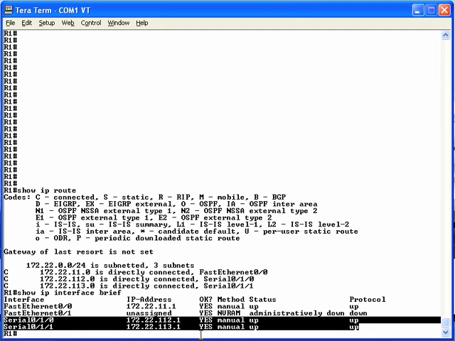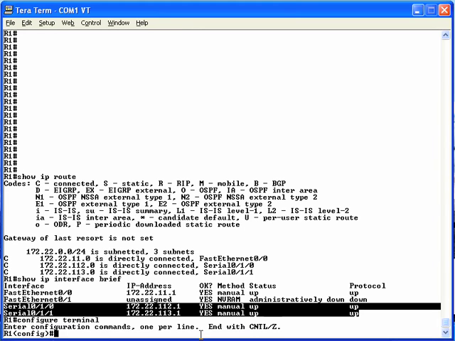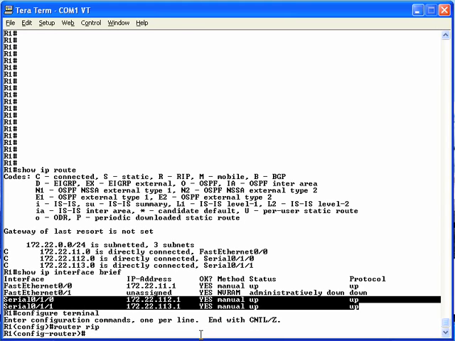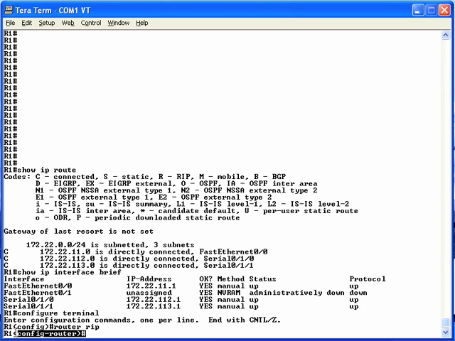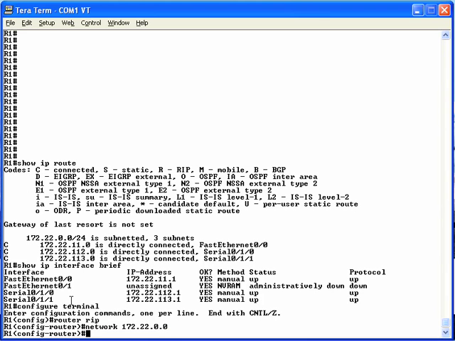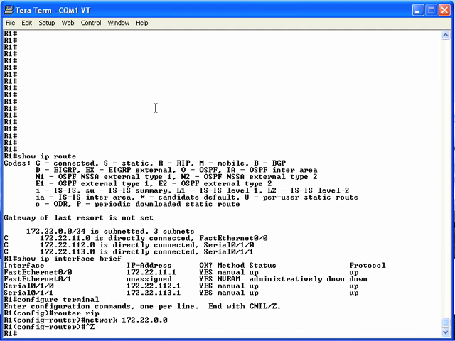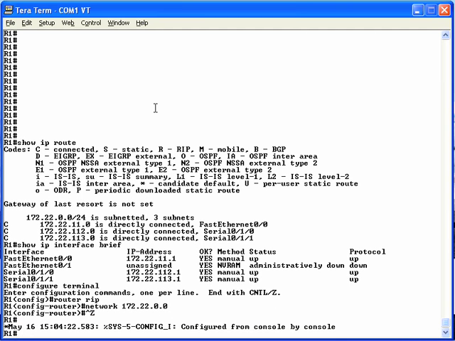Next, let's add the RIP configuration to R1 as we just saw in the previous example. So we'll go into config mode, type the router RIP command. Notice that the config mode prompt has changed to config-router, meaning we're in router configuration mode. And next we'll type the network 172.22.0.0 command and press enter. At this point we've enabled RIP on all three of the interfaces on router 1 because all three interfaces are indeed in network 172.22.0.0.